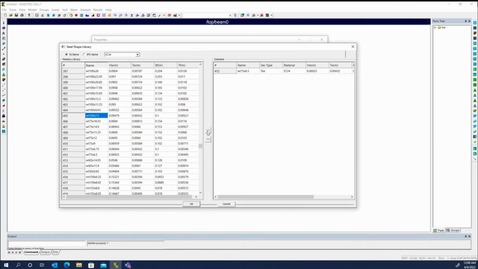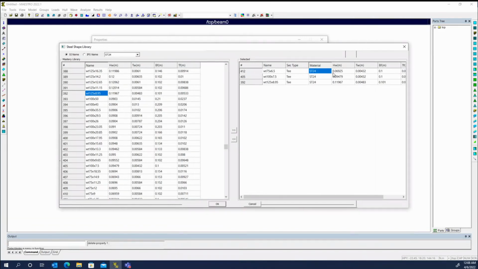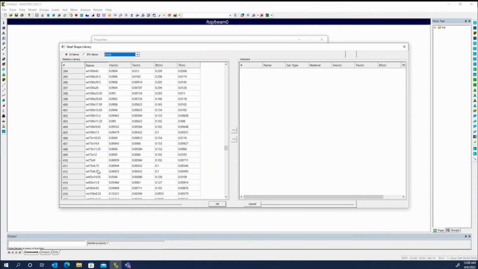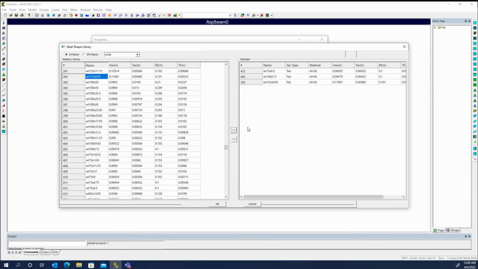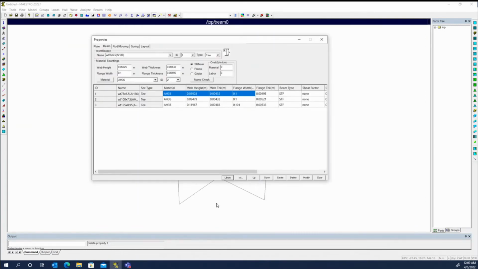We'll add a 75, 100, and we'll grab a 125 in here. Now I made these out of ST24. I meant to do those out of AH36. So I'm going to grab these and remove them, switch my material, and then add those back in. And I'm not sure if double-clicking, no, double-clicking doesn't bring it over. You have to hit the move button there. But now they're all AH36, and I'll just say OK, and we have several in here.